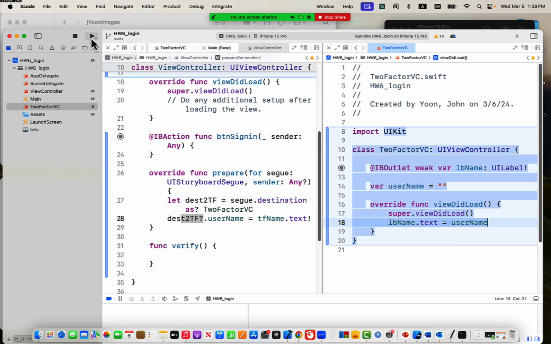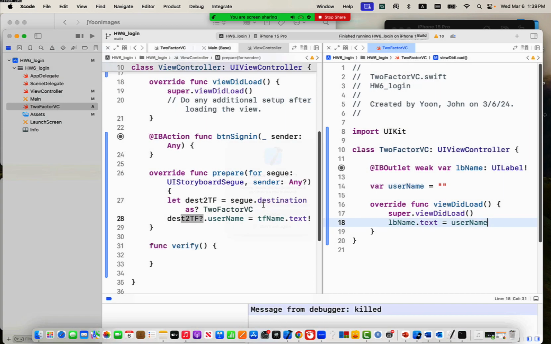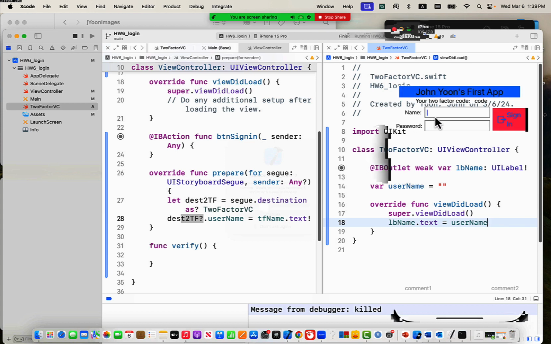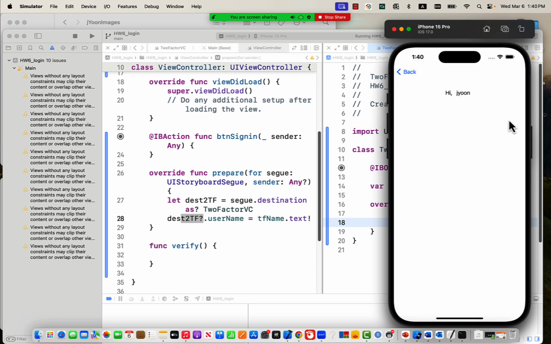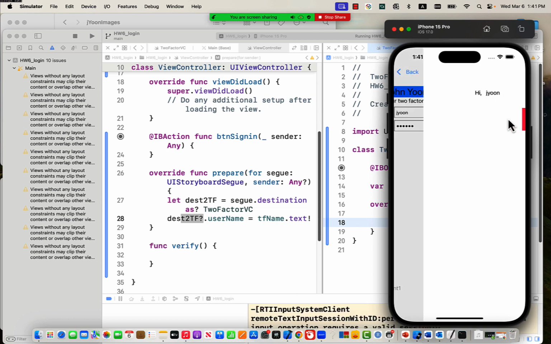So let's see if it is done like that. So I want to emulate it. And when I type JYON, this password, we didn't do anything yet. We don't code anything for this password, right? But this username, when I click this, it'll be displayed on the next view. So click it. Oh, it came up here. Hi, Jae-yoon. If you press the back button, it comes back.